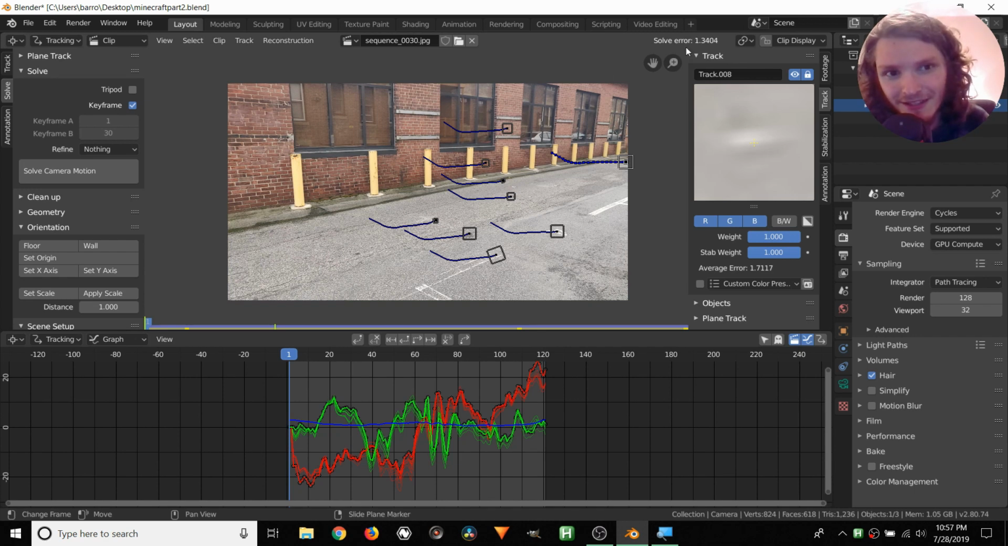Again, I explained this, but the solve error is basically an average and a representation of the individual error of each tracker, and then you take those and you average them. So each tracker is going to have an error, its 2D location to the 3D location that Blender solves for. You average them, you get this number. 0 means that everything's perfect. And there are some tricks to lower this number.